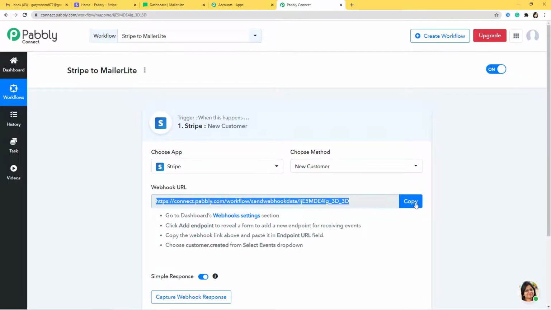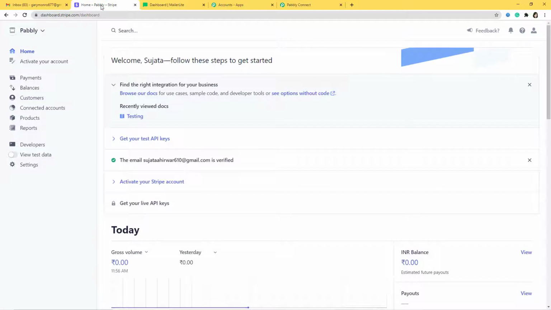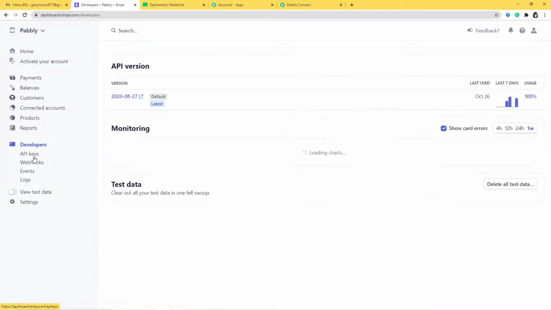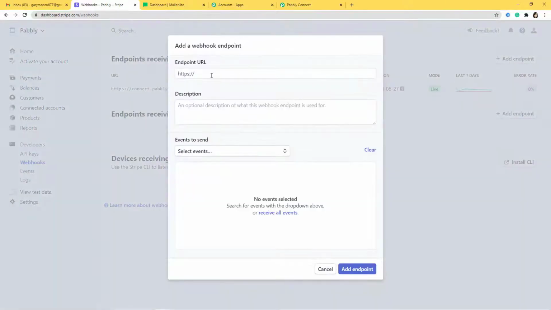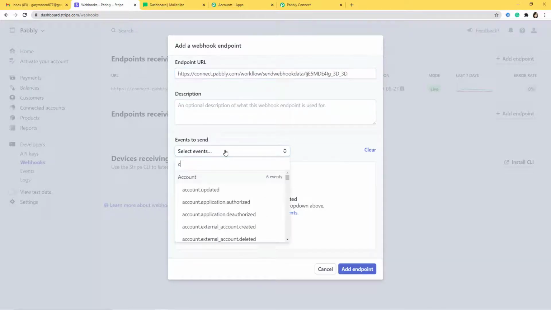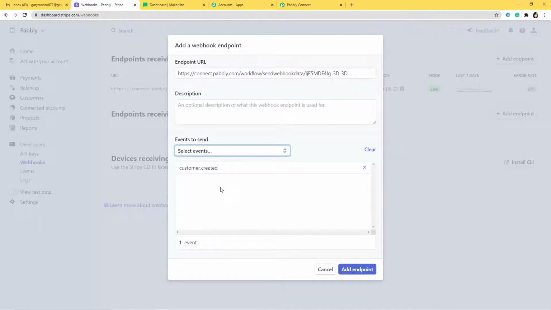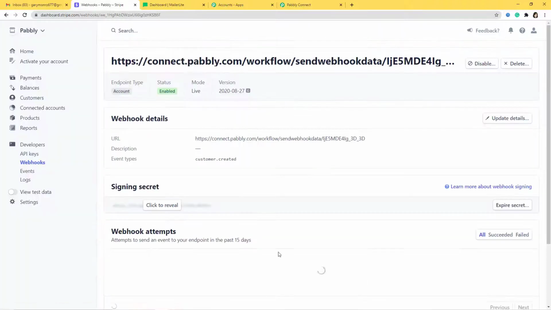So I'll copy this webhook URL from here and I'll go to Stripe and here you can see developers. So I'm going to click on developers and then webhooks. So here we are going to add the webhook URL. So I'll paste it. Description, you don't have to worry, and in events to send, I want to select customer created. As soon as a new customer is created, we want the customer to be added to MailerLite in a specific group. Okay, so now I'll add endpoint.